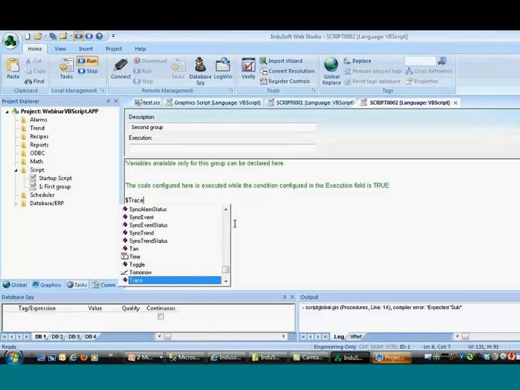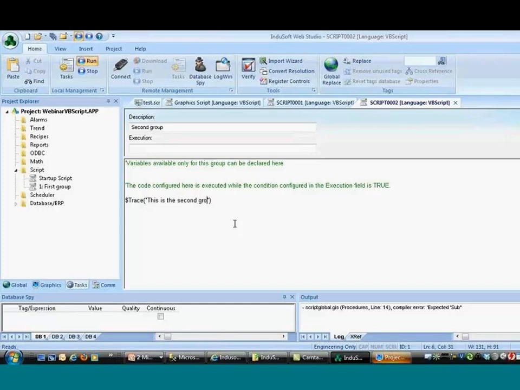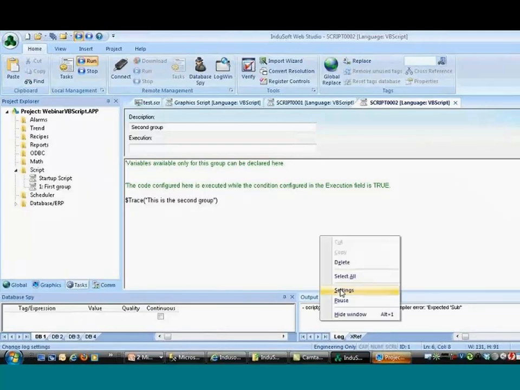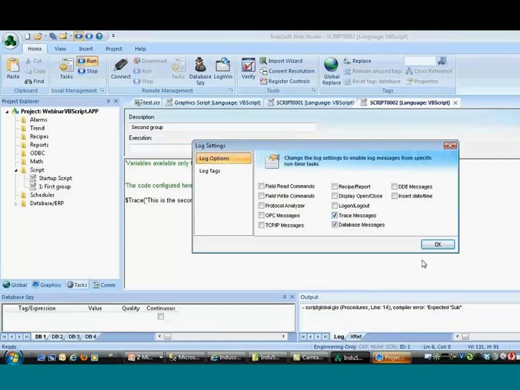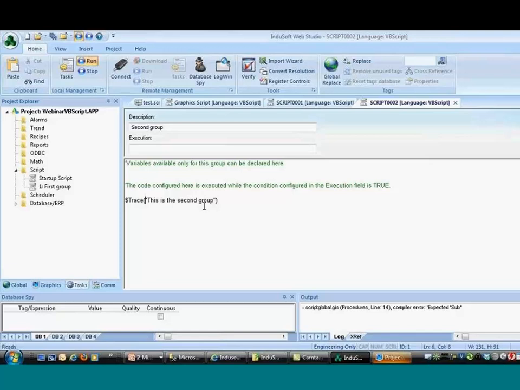For instance, function here, trace. This is the second group. We're going to talk about the trace function in a little bit, but the trace function is a built-in function for troubleshooting. When you call this function, it executes the expression that you pass as argument for the function and writes it to the output window, as long as you right-click here and enable the trace messages. So this is the second group. I have two scripts. I have the startup script, the first group, and the second group.